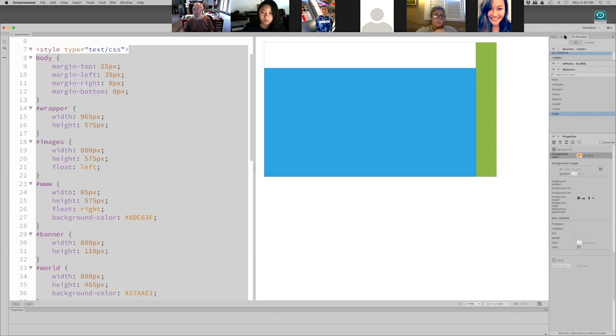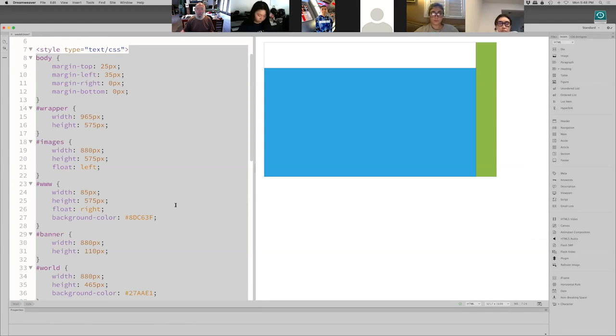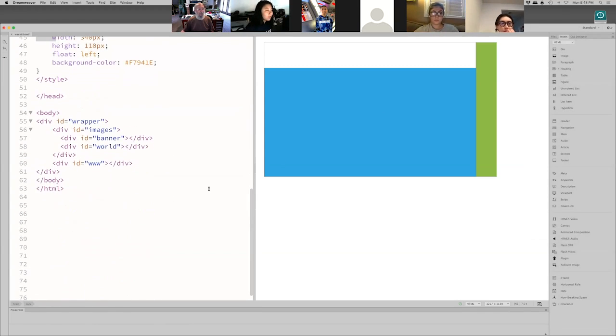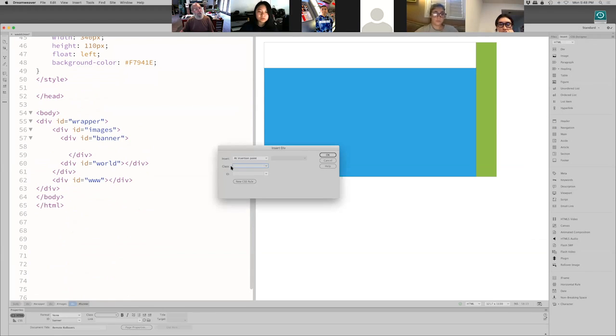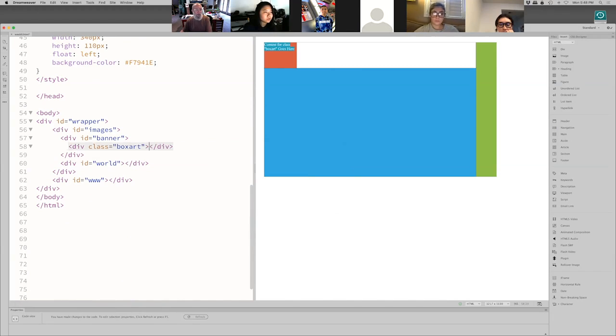Okay, so let's insert these guys. And so these are all going to go inside of the banner box. Okay, all of them go inside of the banner. So that means I'm splitting the banner open, and then I am going to insert my box art. And so I'm going to go to Insert, Div, and this is a class, so I'm going to go to the class drop-down menu, and there is box art, and that won't go away because I can use that multiple times. Click OK, and then delete my content.